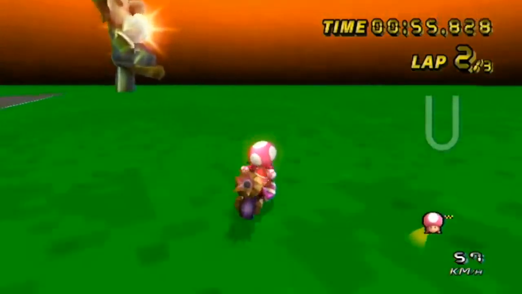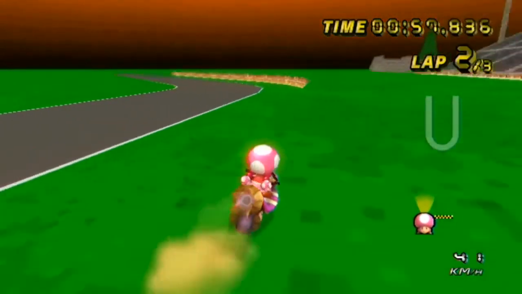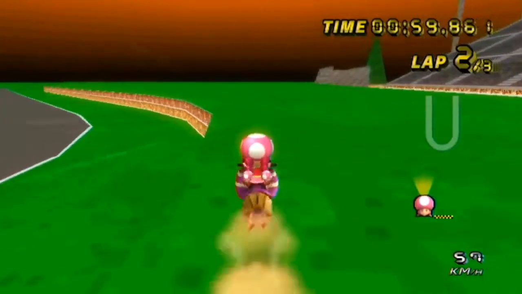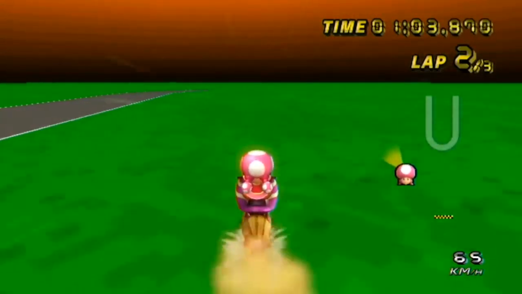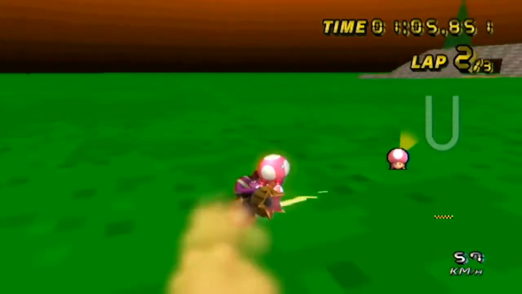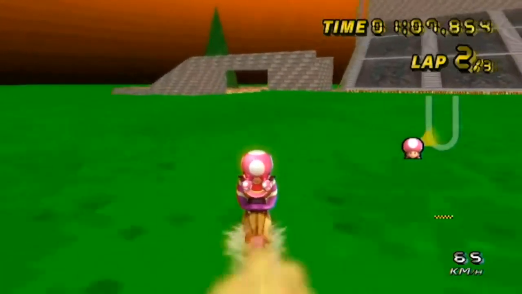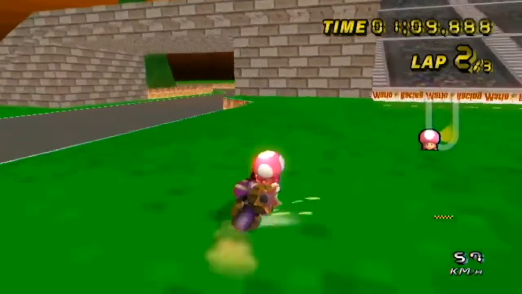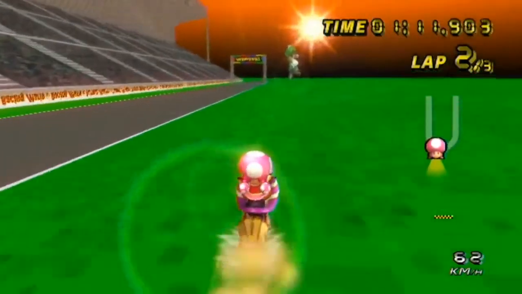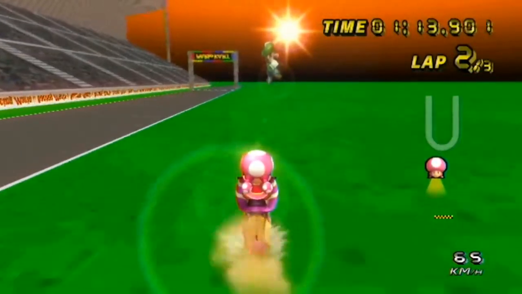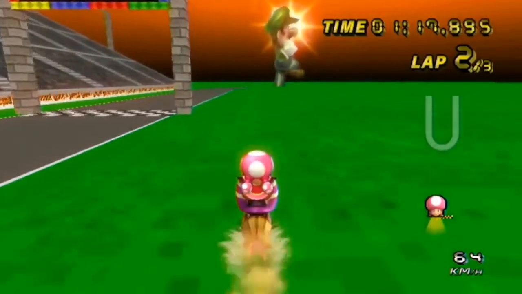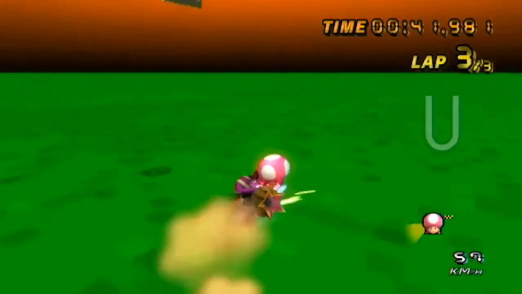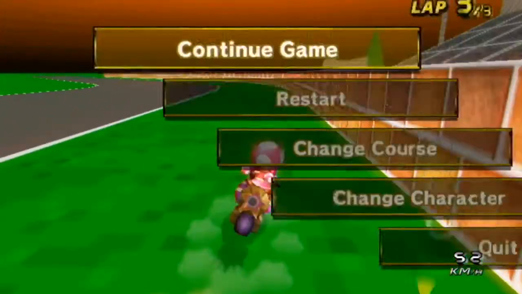Oh, it didn't count. How interesting. I may not have gone far enough this way for it to count. Well, let's try it now. Yep, now it counted. Meme shortcut. Oh my god.